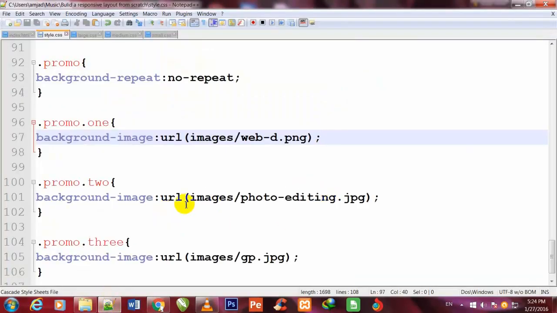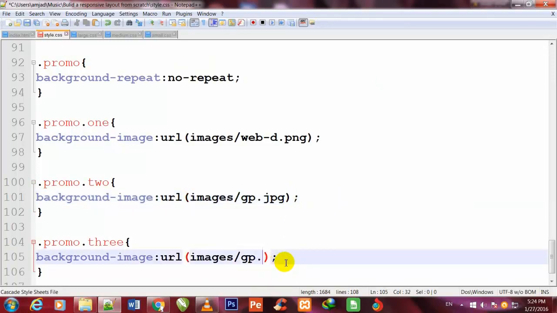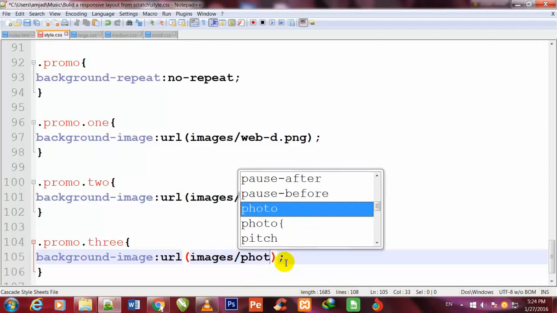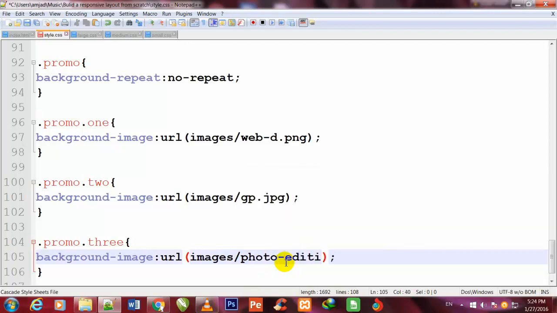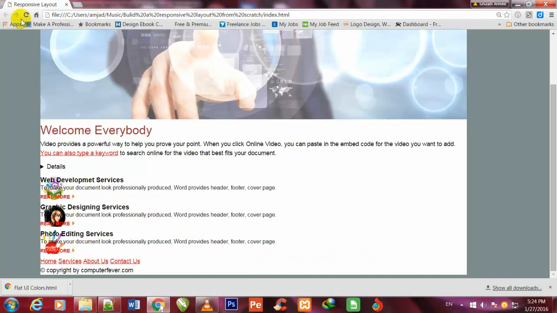Actually the alignment is not right. Here I should give gp.jpg, and here I will write photo/editing.jpg. Control S to save. I come here and refresh the page. Now friend, all the images are right.